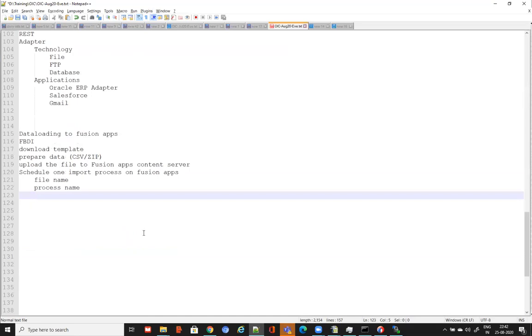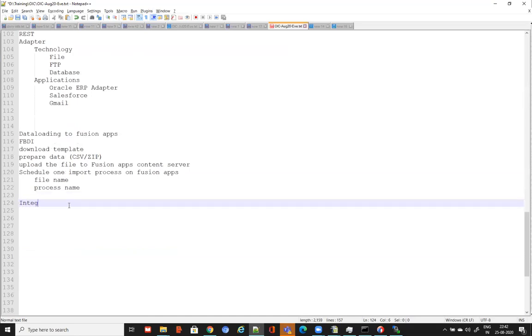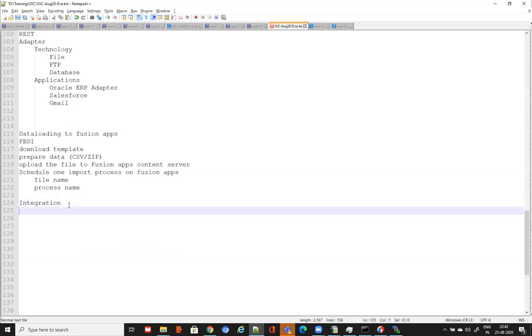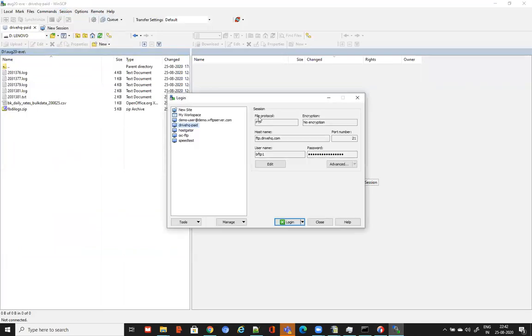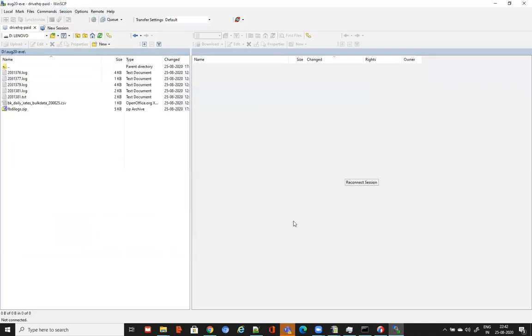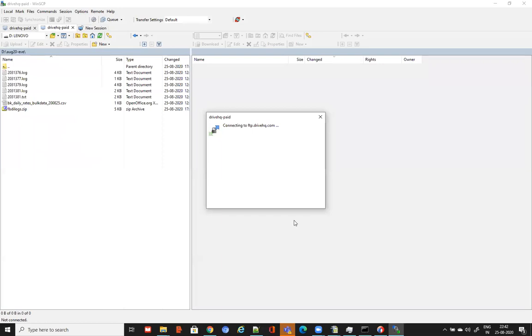You can do all of this manually. But what I want to do now is develop an integration, assuming that you have already prepared the data and kept that file in some FTP folder. I have an FTP server here, which is actually running on the cloud. This is some other FTP cloud server.